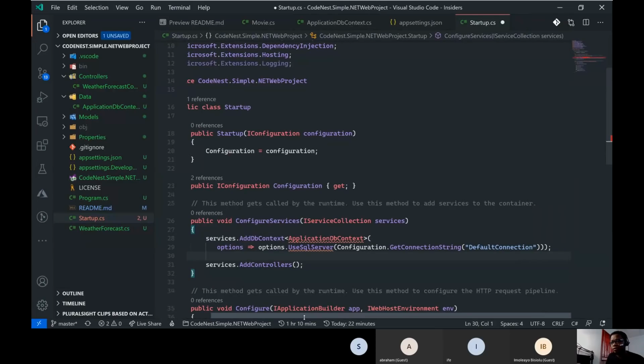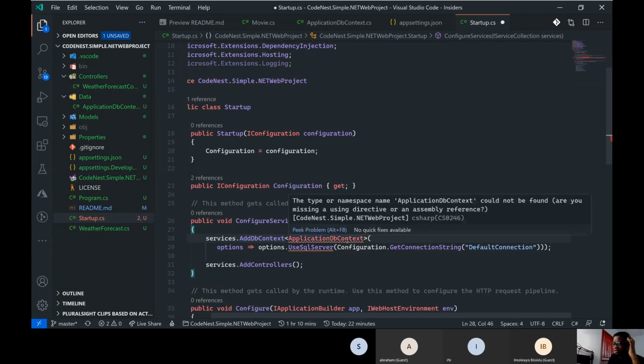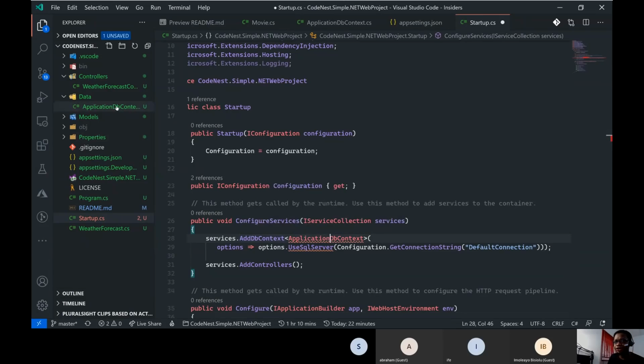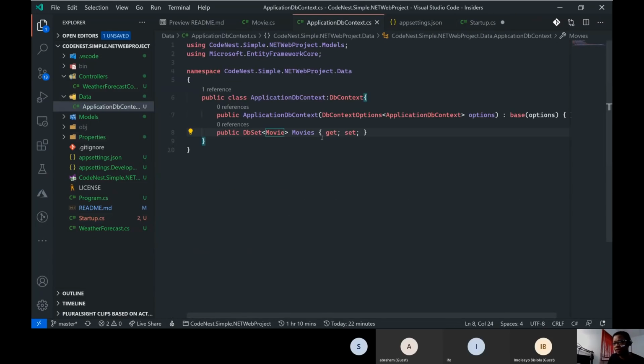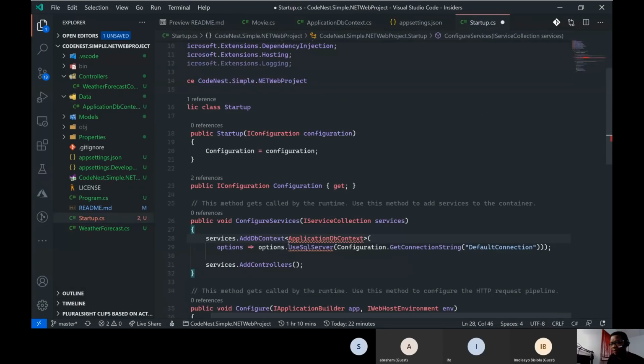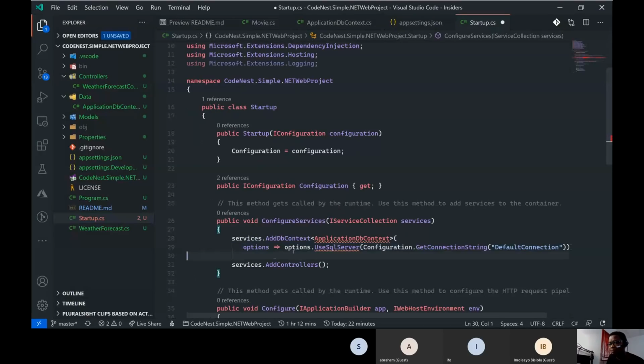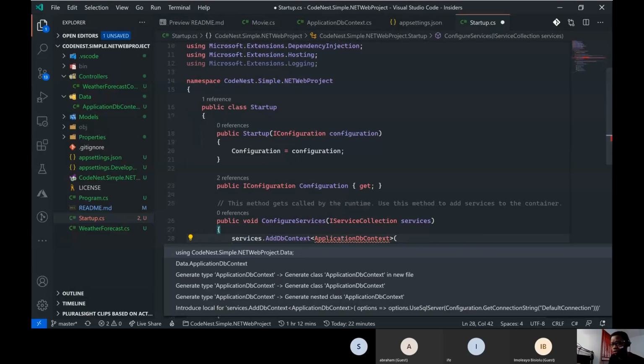Remember we have our application DB context here. So I'm telling these services to add a DB context, and the type of context is application DB context, the one we declared over here. The definition of our database tables is to use that, and then I pass in some options using dependency injection, and I'm telling it to, so I'll need to resolve this.